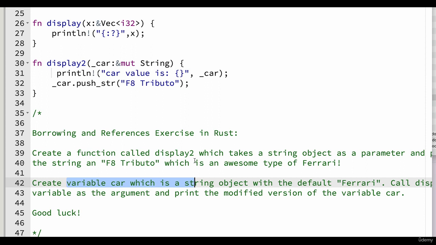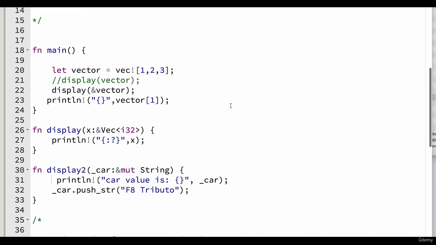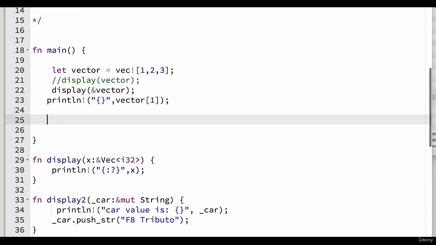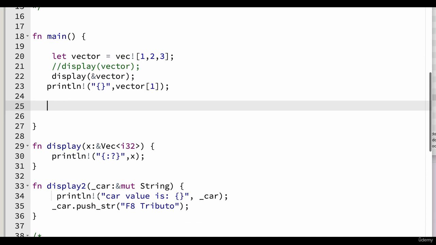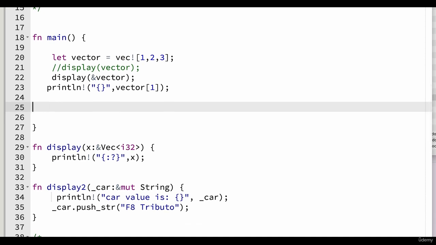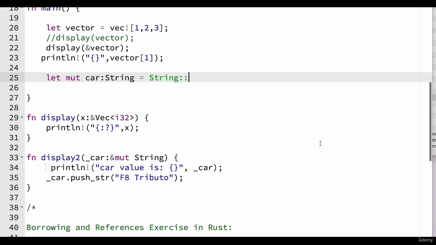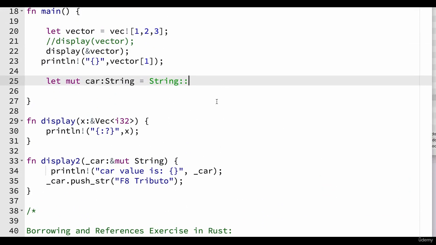All right, so let's do the first part. And we're going to push this where? Well, in our main function, right? If it's just going to be hanging out in nowhere land, then not much is going to come of it. So we want to make this variable. We want it to be mutable. It's going to be called car. We want the data type String. And remember, it has to be uppercase. And since we have a default value, Ferrari, that's what our default is.